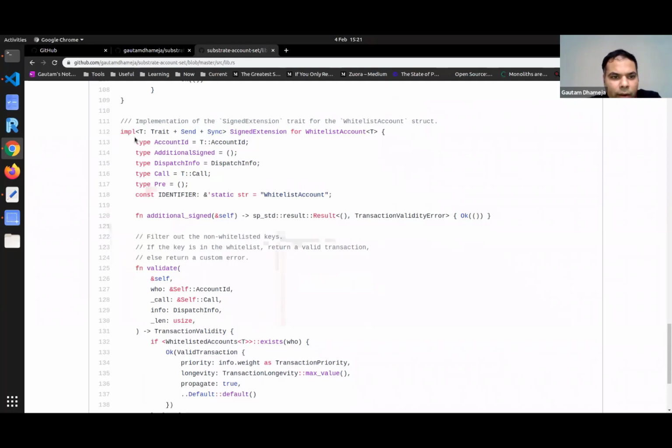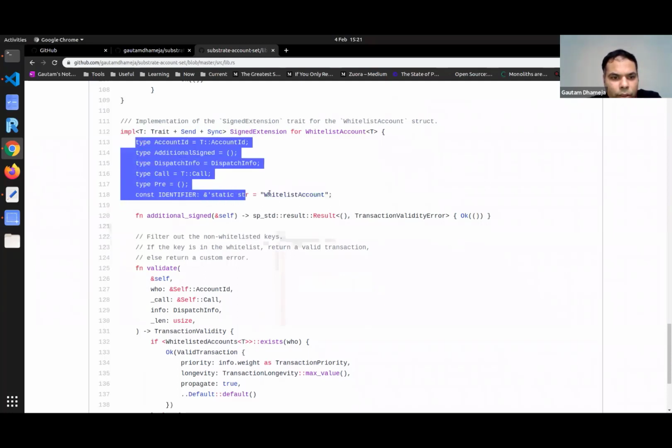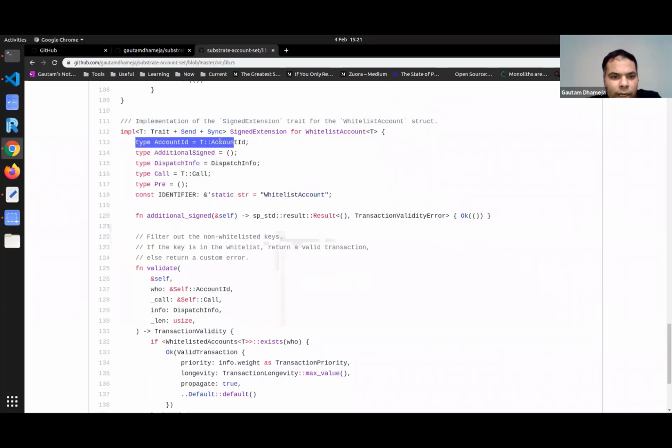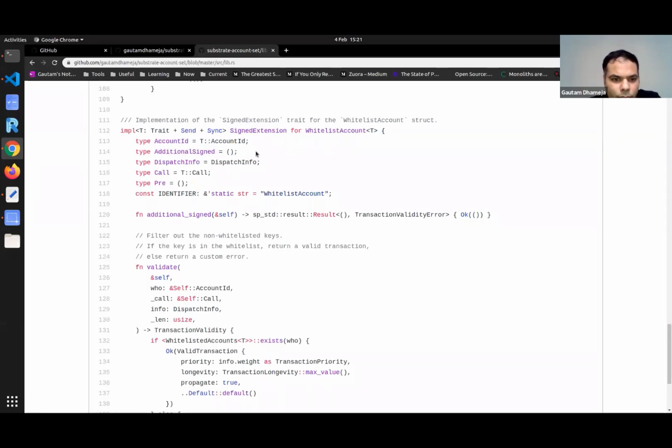But before that, we'll have to go through and implement a few types, or you can say define a few types for this particular struct. So what is our account ID in the runtime? Now I'm not using this type, so I've just left it blank, but in some of the other pallets it is being used. Then we have a few other types implemented, and these are necessary. These are types that are needed for this particular trait to work.